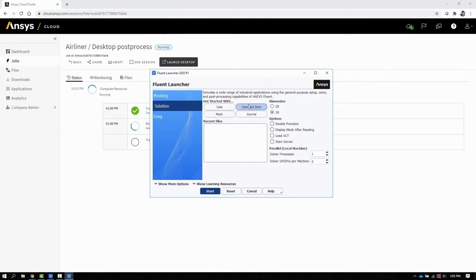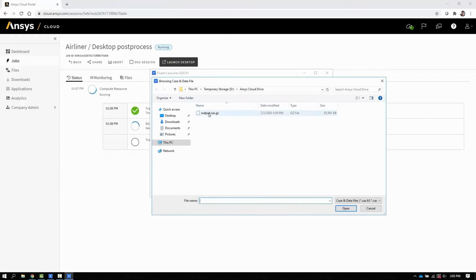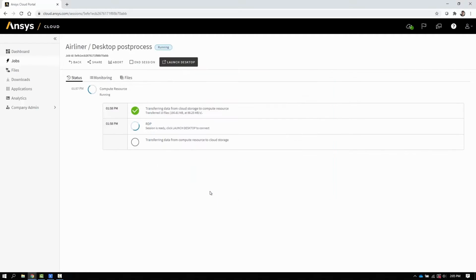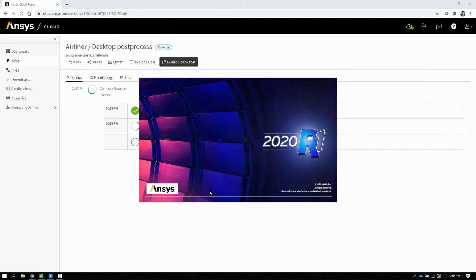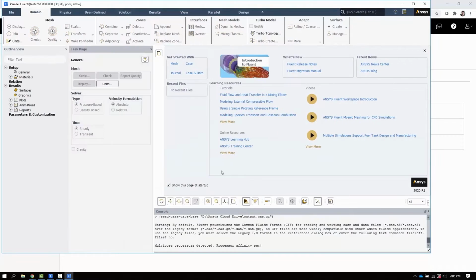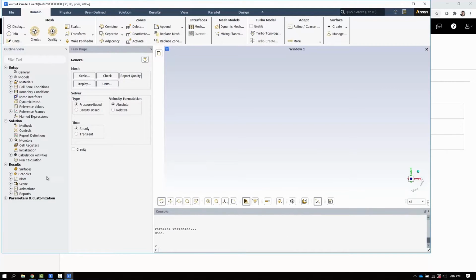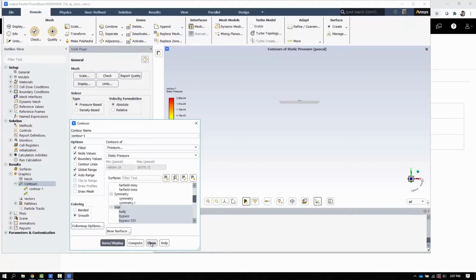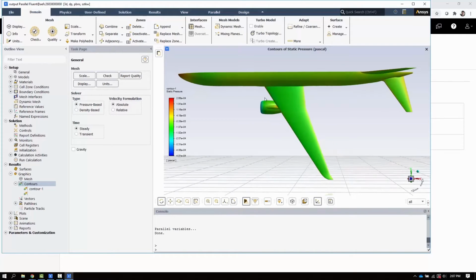Now, launch the Fluent application running remotely on the cloud. It feels like the application is running locally. A single window pops up on your desktop, just like it would if you launched it from your local workstation. Here, we have loaded the results from the cloud. Now, we complete post-processing, just like we would on a local workstation. Here, we create a contour plot of static pressure on all the walls of the aircraft. Scale to fit. And there you have it.